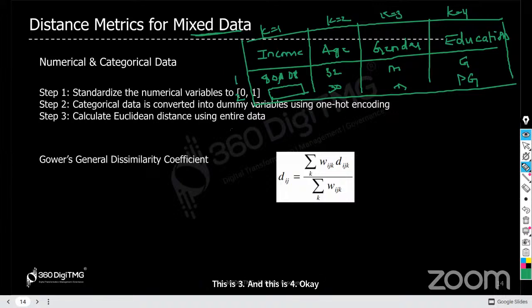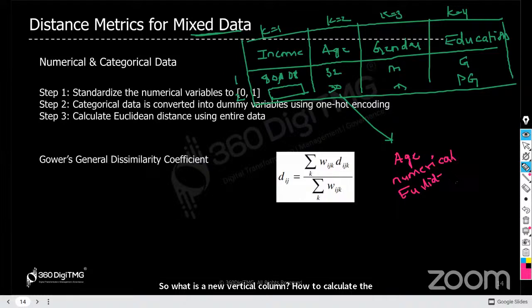Now I have to find out the distance. How can I find out the distance? Using this particular concept called Gower's general dissimilarity coefficient. How can I calculate this one? So here, if you observe, in numerical values, you have to understand the concept, everybody. Age is a numerical column. So how do we calculate the distance in a numerical column? Using Euclidean distance. These are not large values, so no need to normalize it. I will go for Euclidean distance. What is the Euclidean distance?